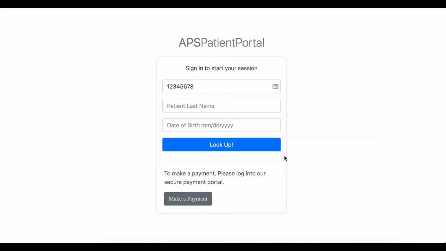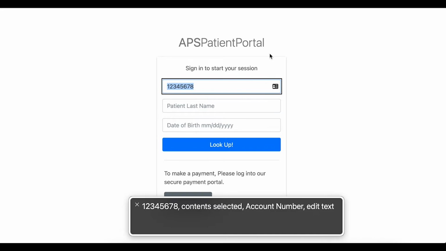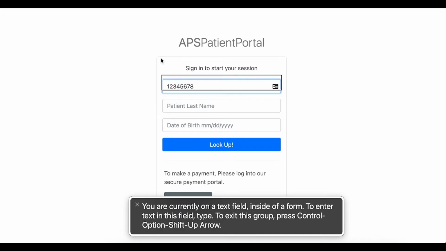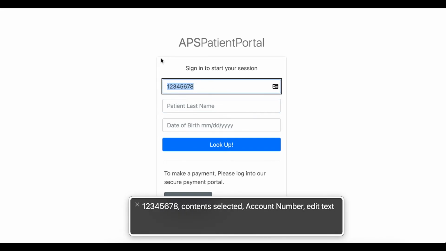Welcome to VoiceOver. 1, 2, 3, 4, 5, 6, 7, 8. Contents selected. Account number edit text. Patient last name edit text. 1, 2, 3, 4, 5, 6, 7, 8. Contents selected. Account number edit text.